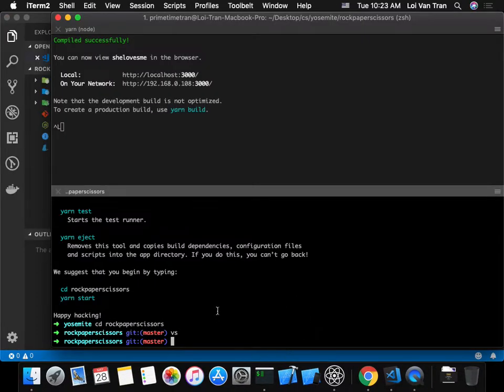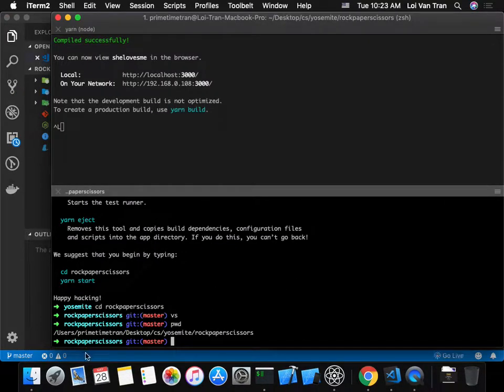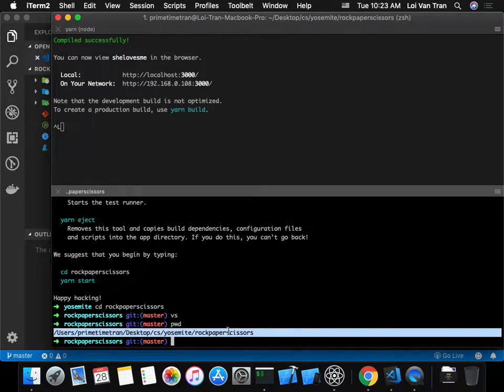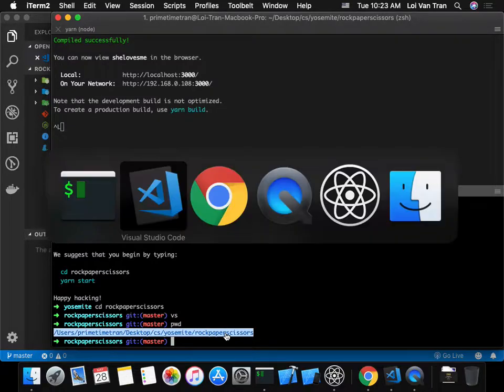So you guys see that I'm moving into the project, right? This is on my desktop. I have CoderSchool. I have Yosemite. I now have a new folder called rock, paper, scissors. Okay. I opened up the code editor.